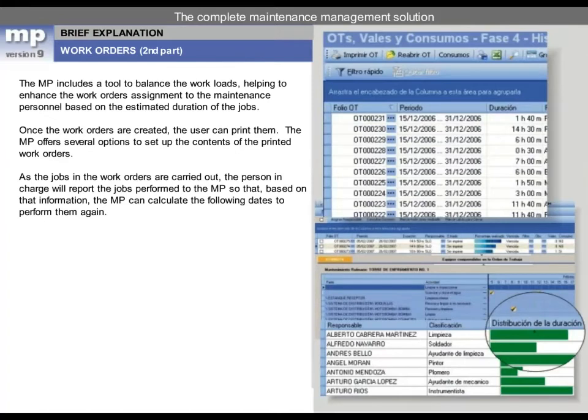The MP includes a tool to balance the workloads, helping to enhance the work order's assignment to the maintenance personnel, based on the estimated duration of the jobs. Once the work orders are created, the user can print them. The MP offers several options to set up the contents of the printed work orders. As the jobs in the work orders are carried out, the person in charge will report the jobs performed to the MP, so that, based on that information, the MP can calculate the following dates to perform them again.